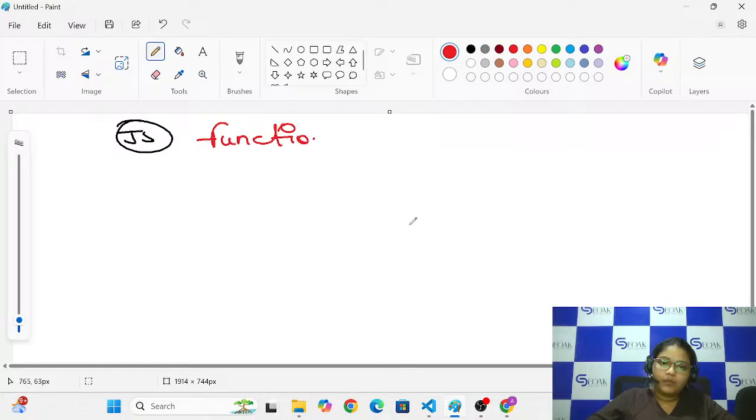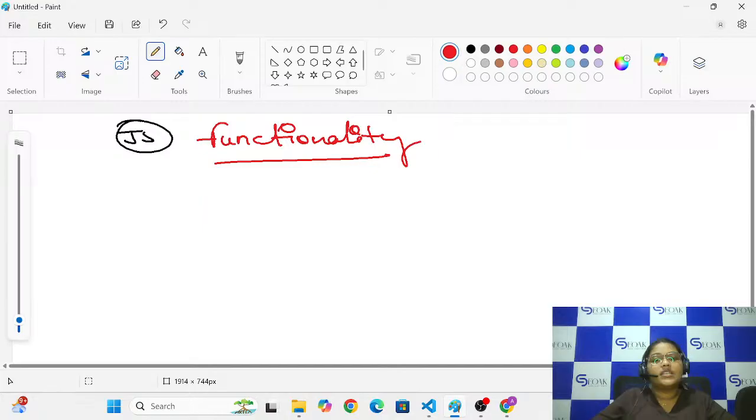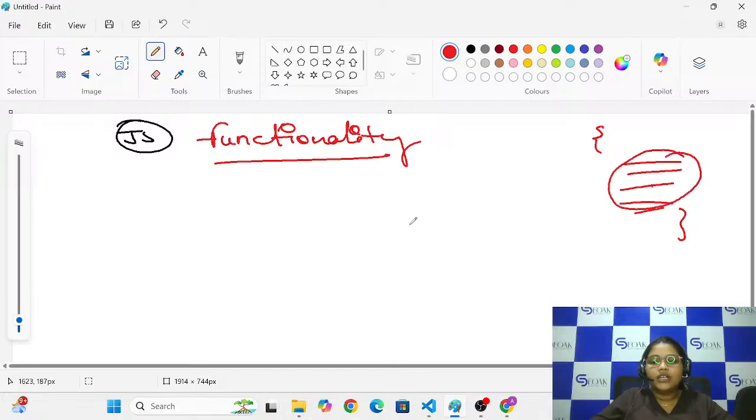So how many types of functions are there? In JavaScript, a function is a block of code which is used to perform some particular task. So what is meant by a block of code? Whatever we mention within the curly braces is the block of code. We write this block of code inside a function to perform the task. That is what a function is.